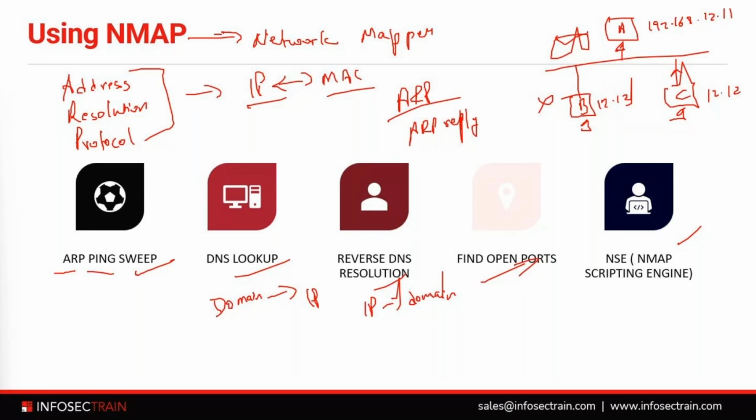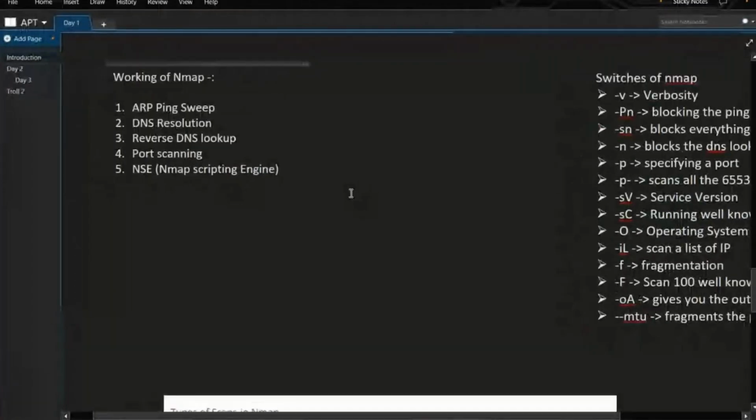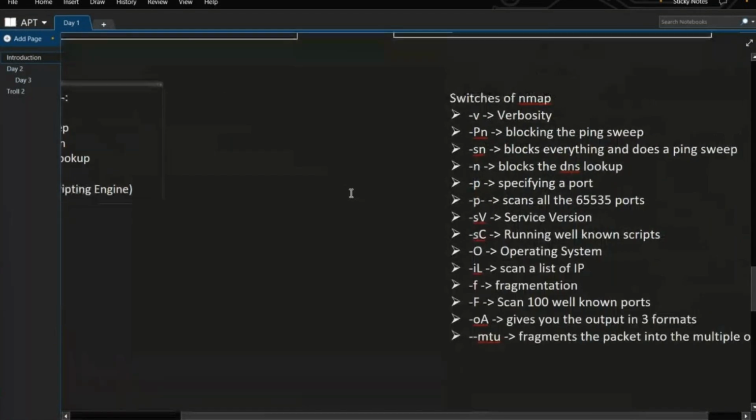When we are talking about Nmap, Nmap has some options or switches. Then we also have to know how Nmap finds out if it is an open port or closed port. So let me show you the options, and then we'll see how it finds out the open ports. Now, if you see here, these are the switches of Nmap, right?